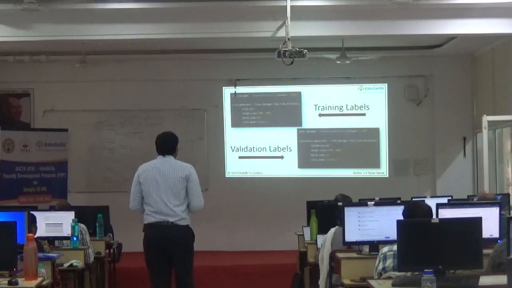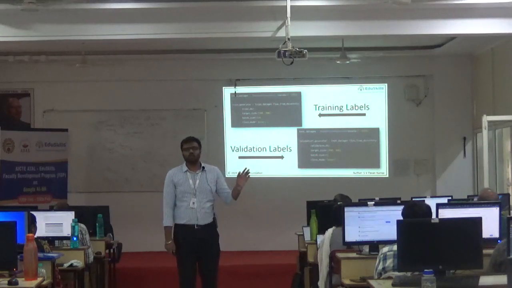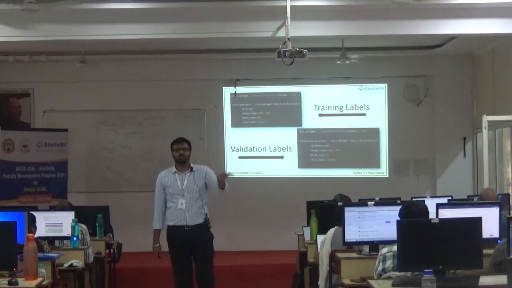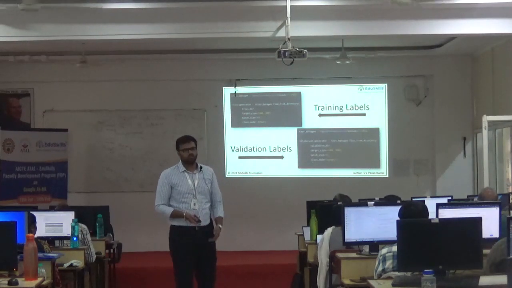So that's how you generate the labels. It will generate the labels and automatically assign it to your files, and it will store it in the cloud lab. If you want, you can download it also from the cloud lab.